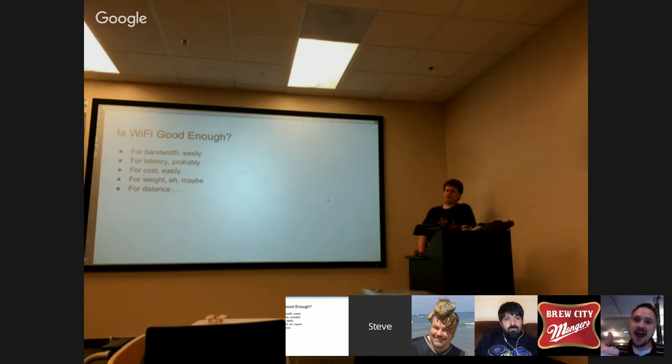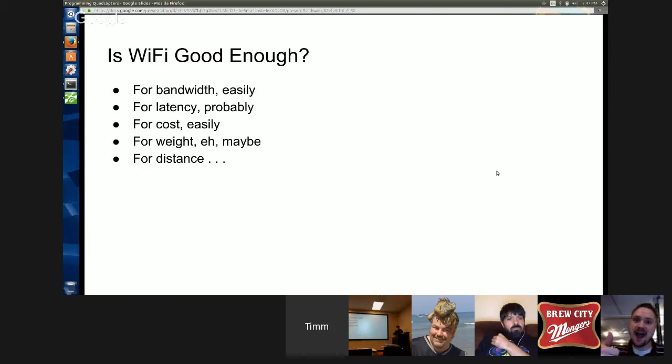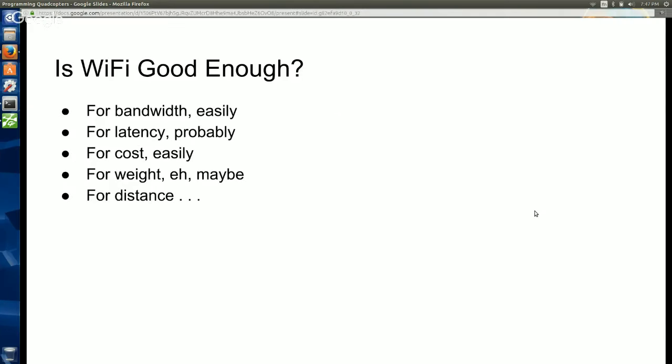Well, is Wi-Fi a good enough connection for this? Plenty of bandwidth. Not worried about that. Even if you have 10 people on the same channel, plenty of bandwidth. No problem. Latency, not bad. Could be better. We can probably work it out. For cost, dirt cheap, no big deal. Weight's a little high compared to some of the micro cameras and transmitters that are out there right now.